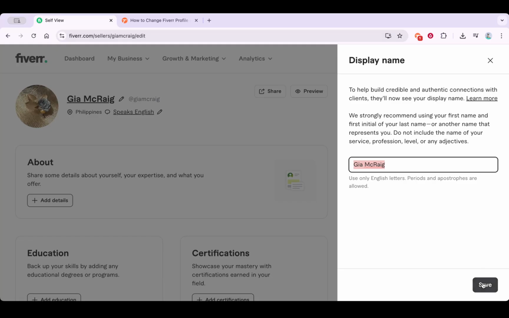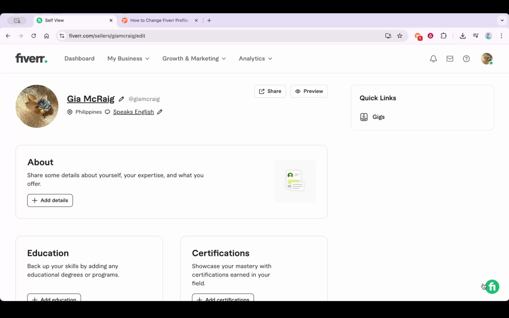After you've typed in your new name and are satisfied with the change, look for the Save button. It's typically located near the bottom of the screen. Clicking Save will ensure that your changes are updated and visible to anyone visiting your profile. Voila! Your Fiverr profile name is now updated. And there you have it, the simple yet effective way to change your profile name on Fiverr.